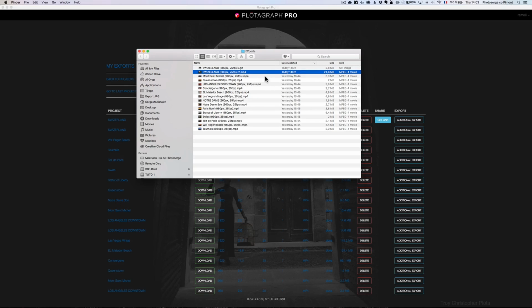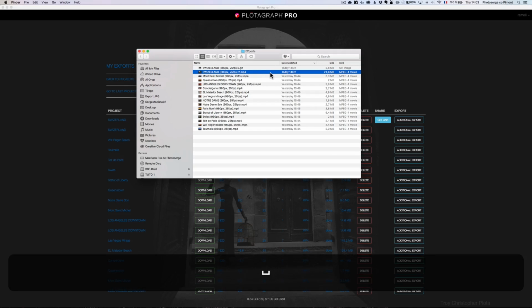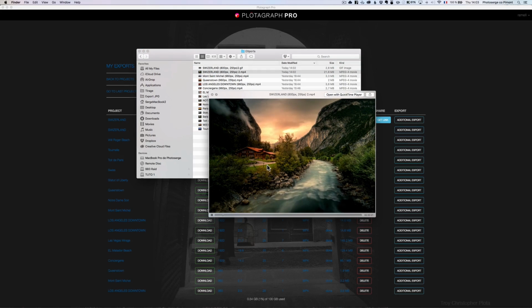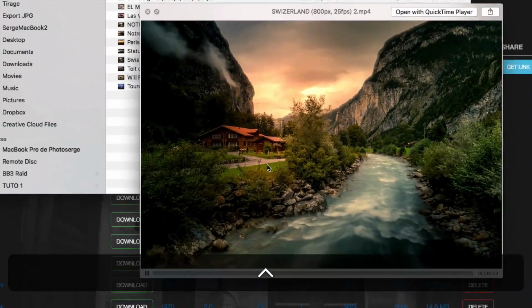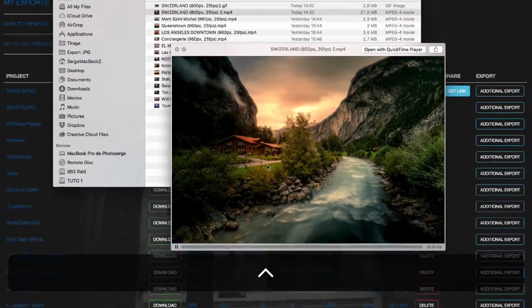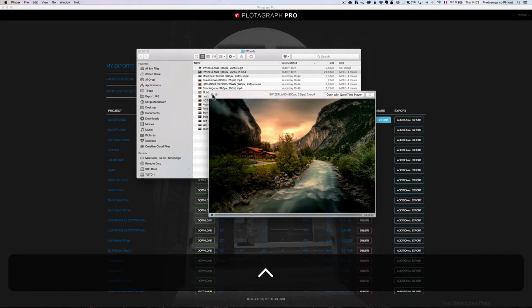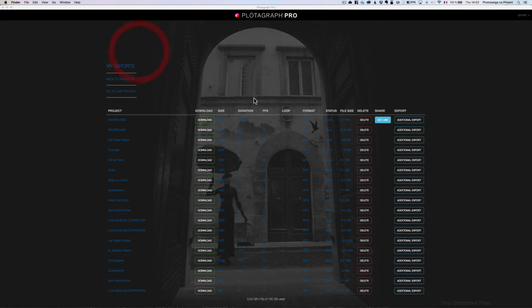Really try to go for MP4, because GIF takes more space sometimes, and it's not such a good quality. I find MP4 better. All the stuff we've been using on my website has been MP4. Okay, so that's cool. That's the export. I love their interface.